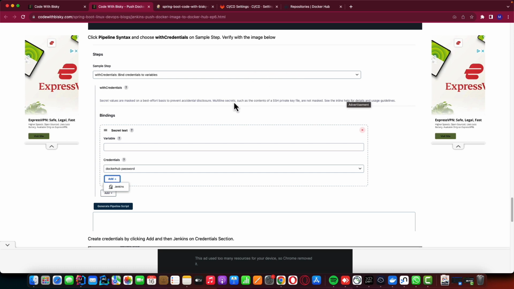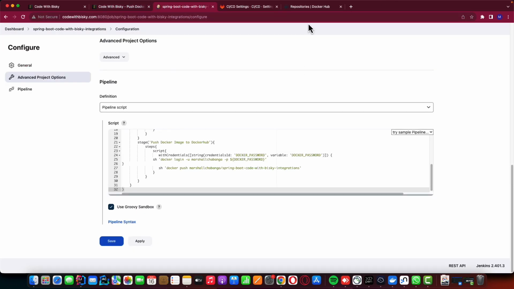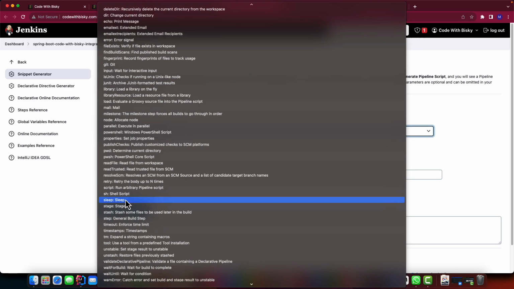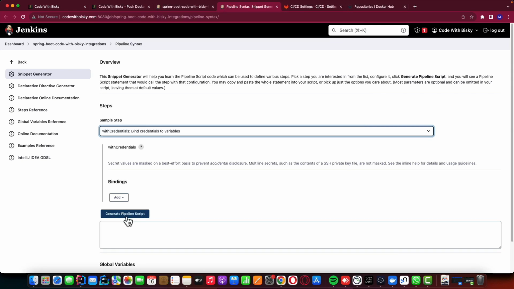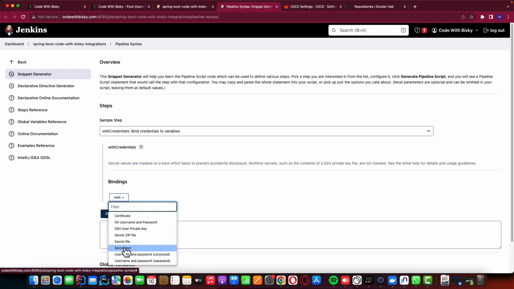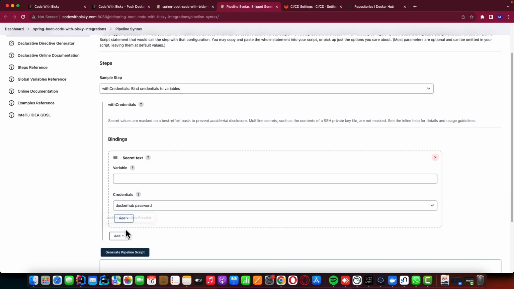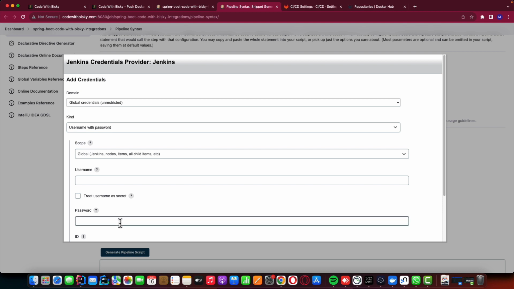So in this process, we're also going to be using a secret text. As you can see, it is highlighted here, and we're going to add our Docker Hub password, and we're going to select Jenkins. So let me go back to my Jenkins and do as instructed by the blog. Here, as you've been instructed, we're going to go to pipeline syntax. Then here on sample step, we're going to choose withCredentials. Thereafter, we will be using a secret text as you've seen in the blog. Then we're going to click Jenkins so that we can configure our credentials.